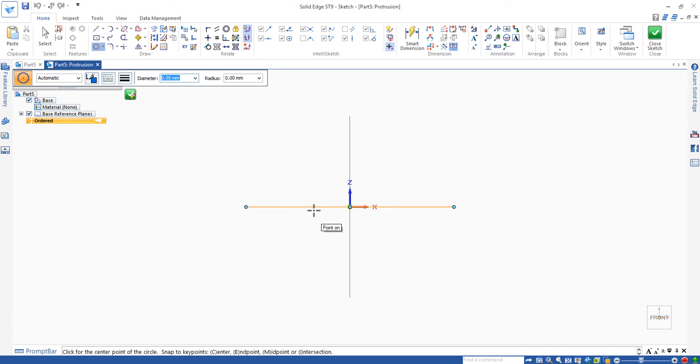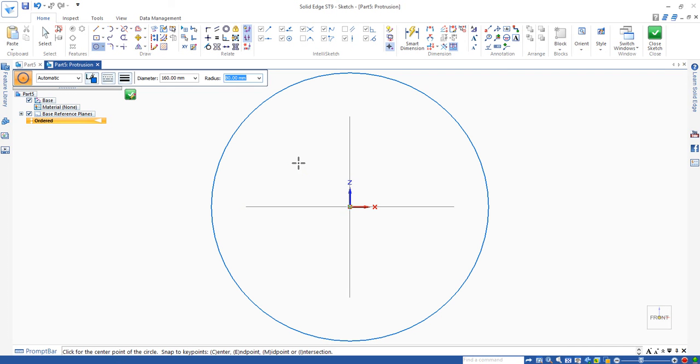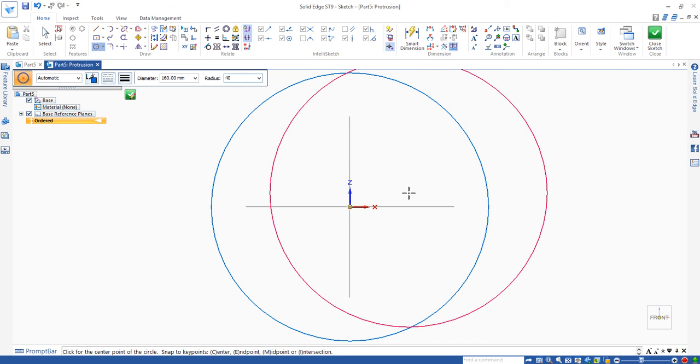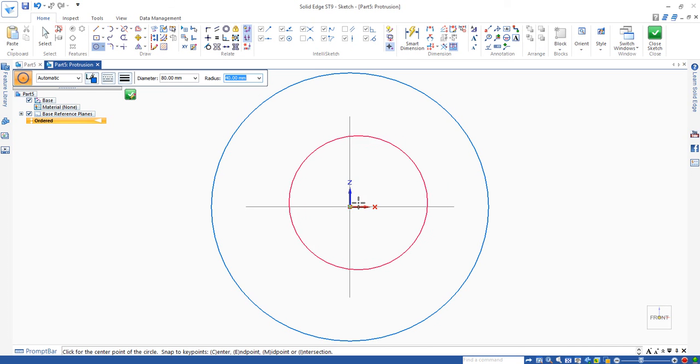Click the command, move to the center of the horizontal line, midpoint appears. Click and drag it and assign dimension 160 and press enter. Move your mouse away, and I need to assign a radius of 40. That's the dimension of the hole.